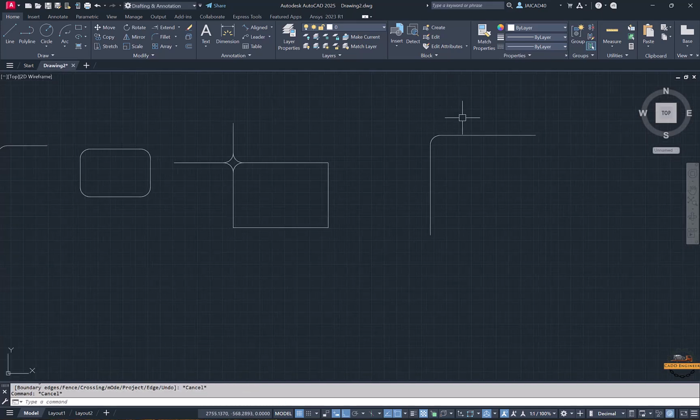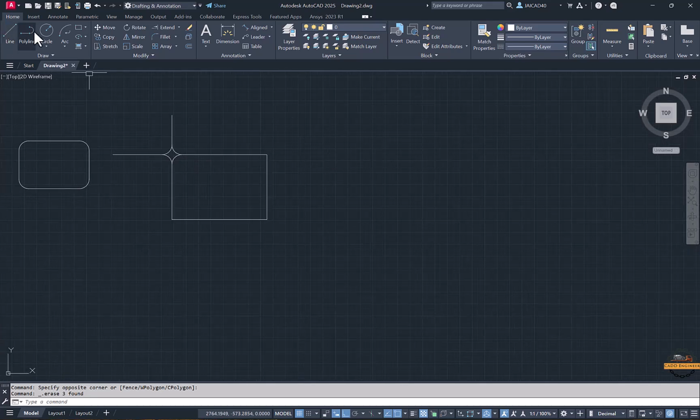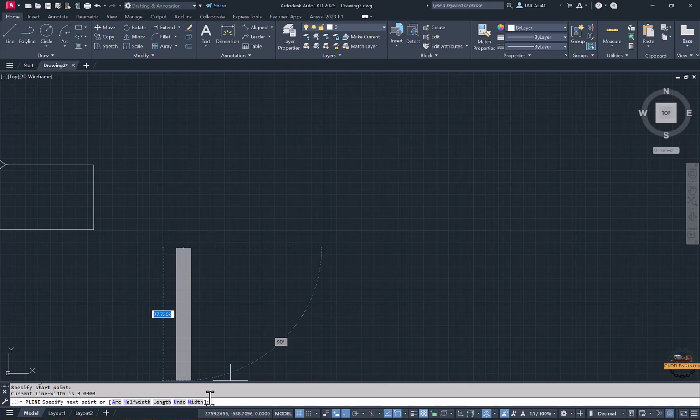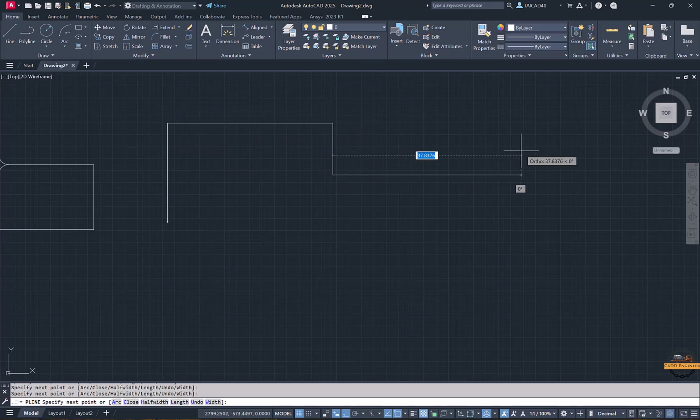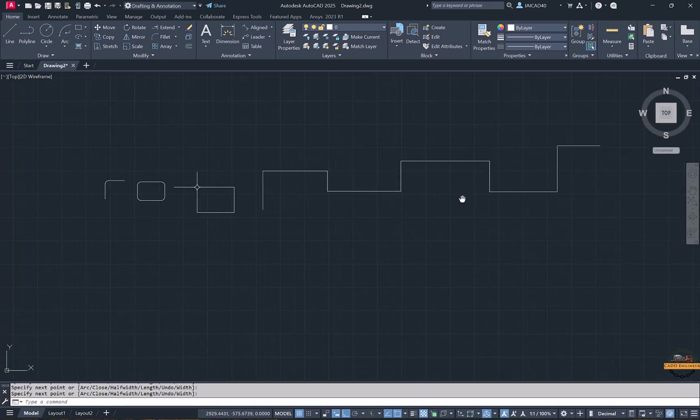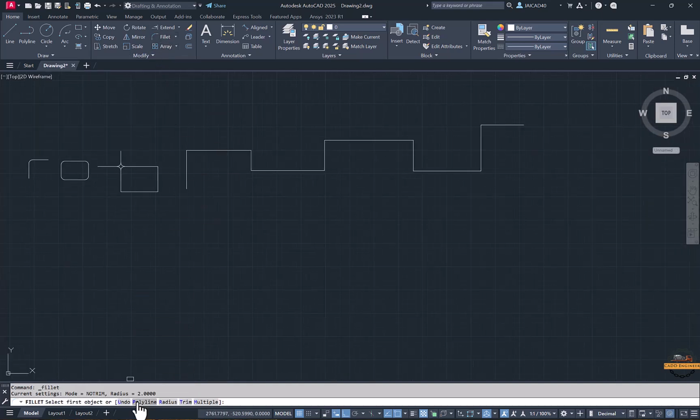Next, if we have any polyline, let's make a polyline. Let me make the width 0 here. So let's make it again. If I make any polyline and I want to put some radius value on all the corners, we'll take fillet and use polyline and select that polyline. Let me use the radius as 4 and let me select it.